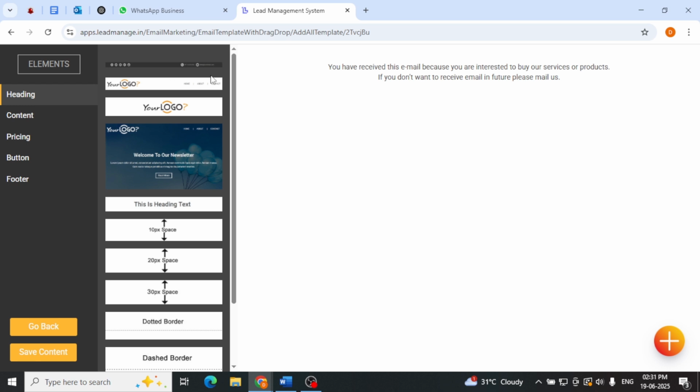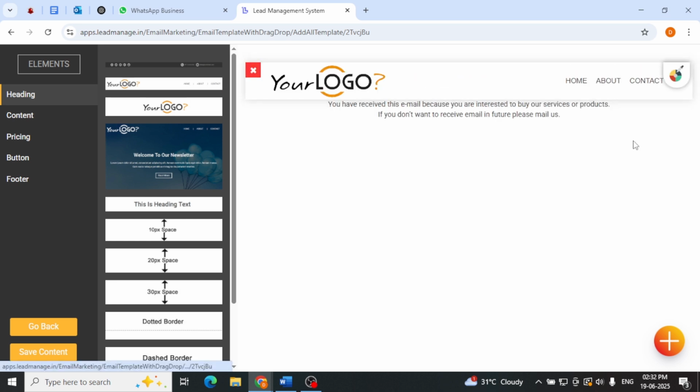So, let's start by adding the company logo. To do that, I'll choose a logo component from the heading element section. Click on the component you like, and it will appear in the blank field on the right side of your screen. Now, click on the Your Logo placeholder to upload your logo.